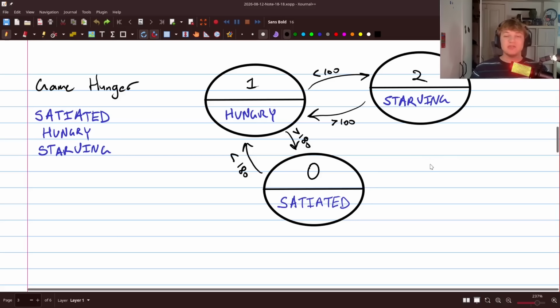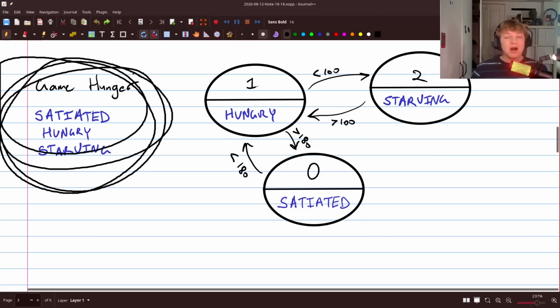In-game hunger is even more simple than the sadness one. You'll notice that we start here in satiated, and it's simply a threshold based on how hungry the character is. So if we're less than 180, we become hungry. If we're less than 100, we're starving. Similarly, we can go back up, but we can only go in one direction. Note that we can't jump from starving to satiated right away. We have to go back to hungry and then back to satiated. Now again, please, I'm begging you, generalize this. Don't hyperfixate on this being a game hunger example.